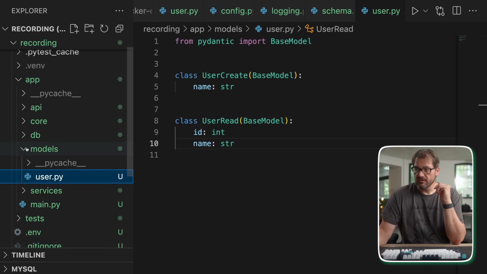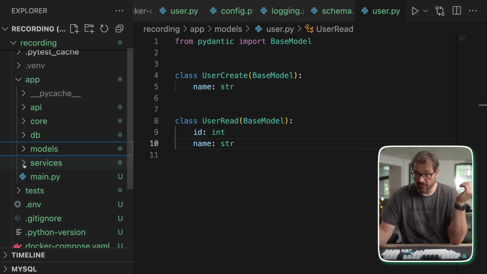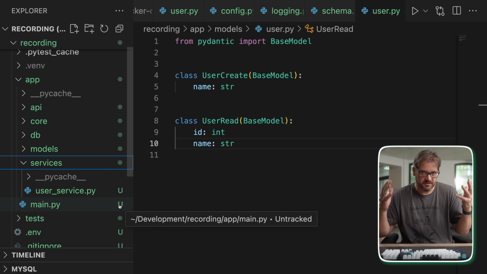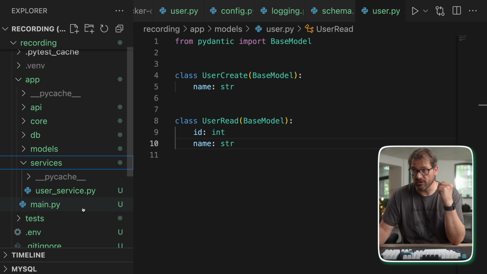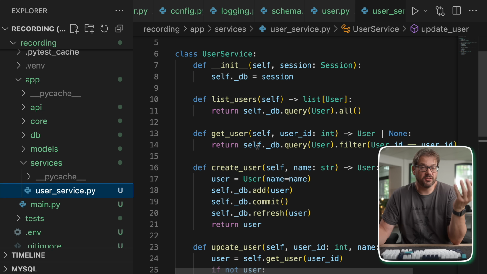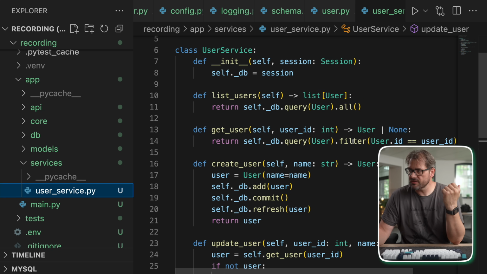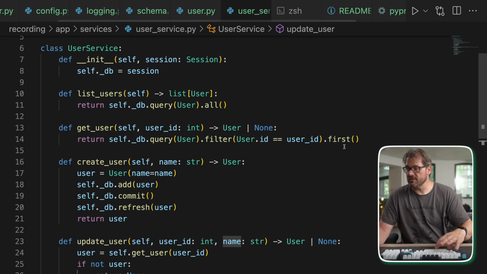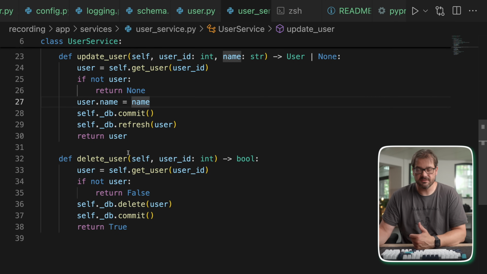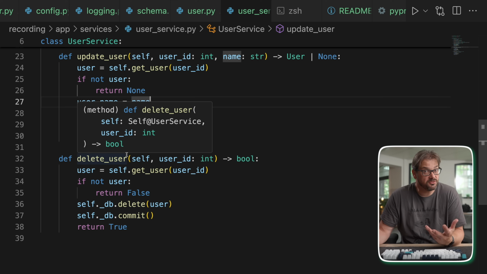And then finally, we have the services folder, and this contains the actual business logic. So this basically takes the database session and does the actual work. In this case, I have a user service, which gets a database session, and then it does things with that database session. So it can query it to get all the users. It can get a specific user by ID. It can create a new user, update, and delete the user. This is the business logic that is actually used by the API.